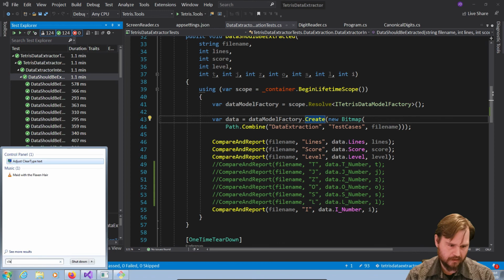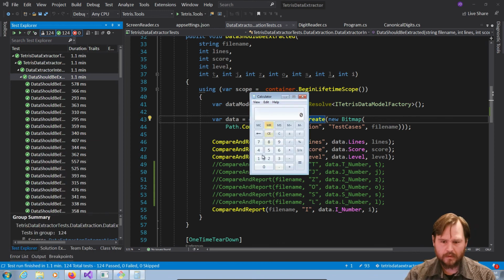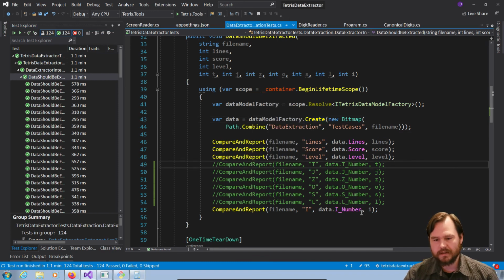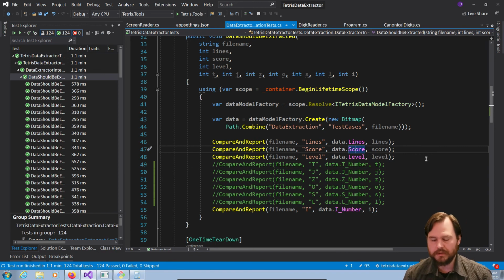Let's open up my calculator here. 1.1 minutes divided by 124, times 60 seconds per minute. So we're getting these things in about 0.53 seconds, 530 milliseconds to figure out all these things. And that's okay. That's decent. And I think because the score is 6 digits long, we're going to save the most amount of time on that one.